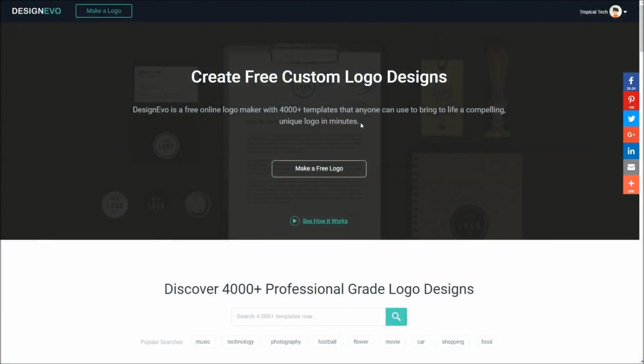We're going to be using Design Evo to create our logo. It's completely based within your browser, so there's no need to download any software other than the final logo. The link will be in the description, so let's get started. You want to come to the home page here and click the Make a Free Logo button in the center.